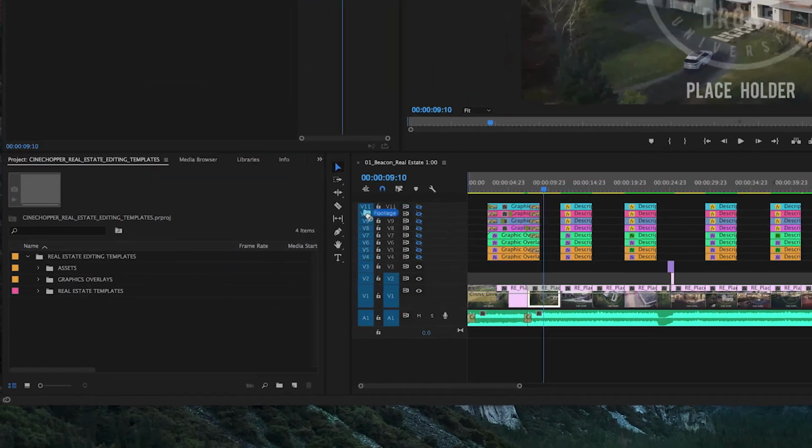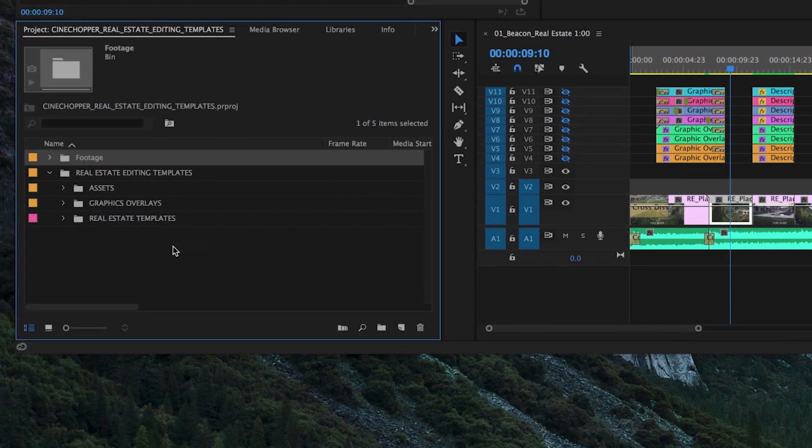Now you're going to import your footage that you want to use into the edit. Just simply drag your footage into the project bin.